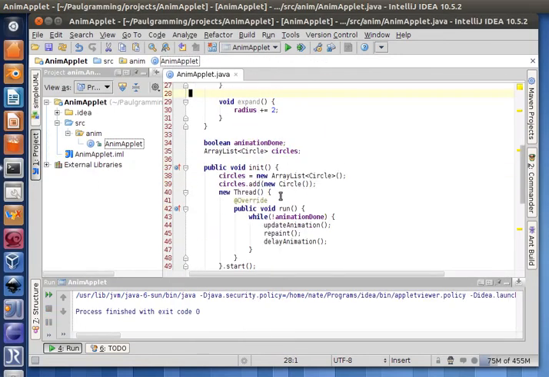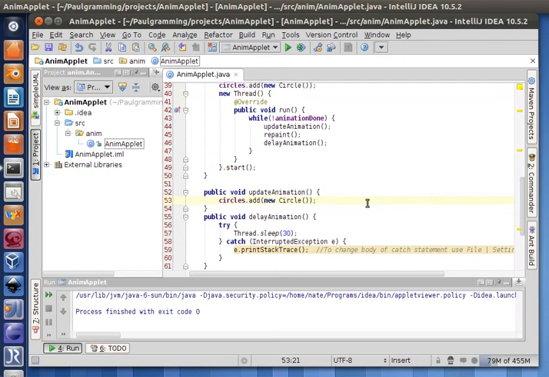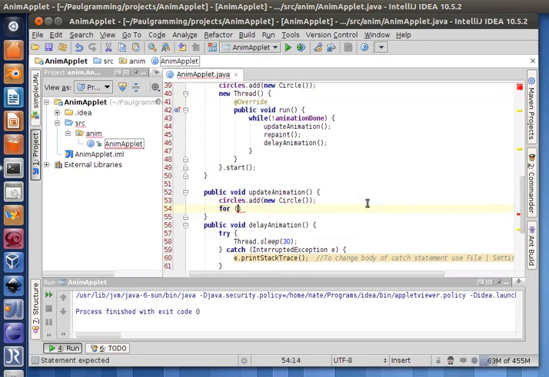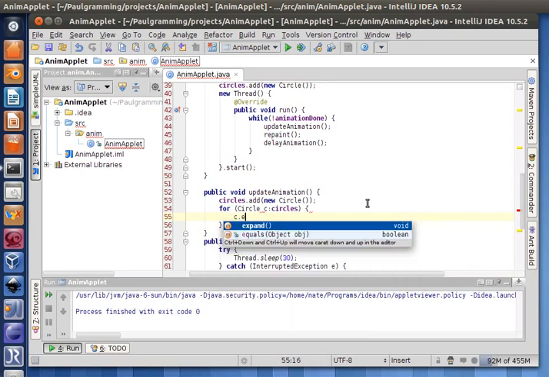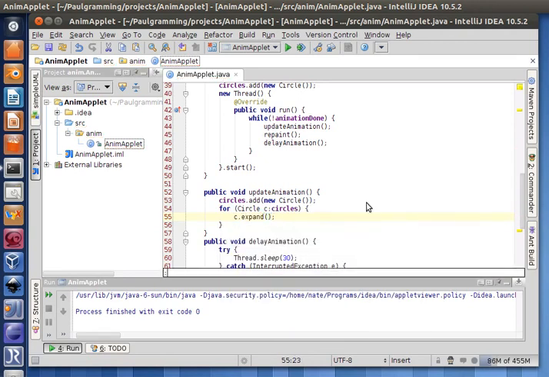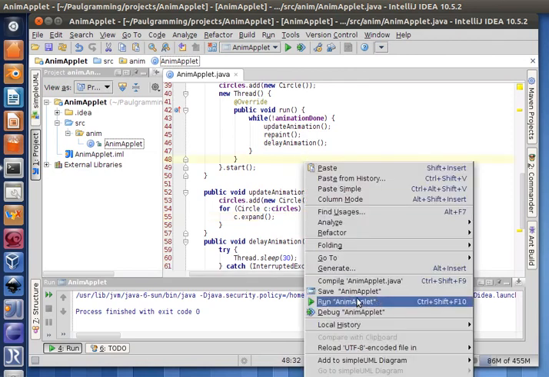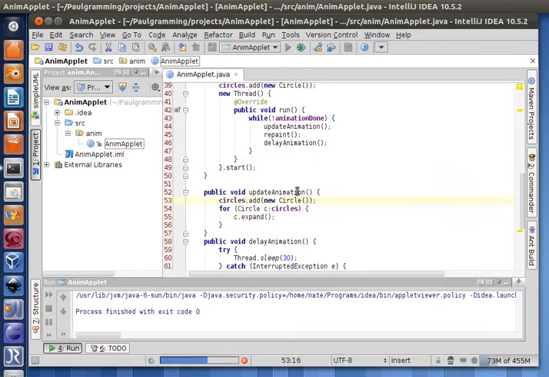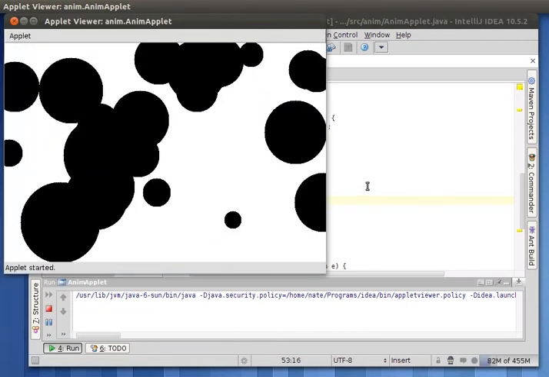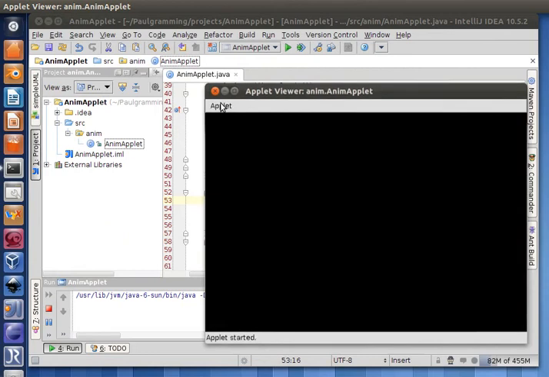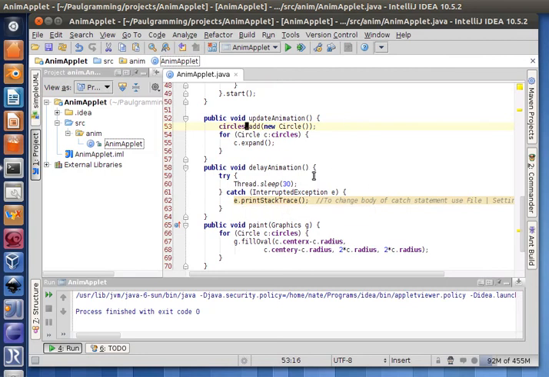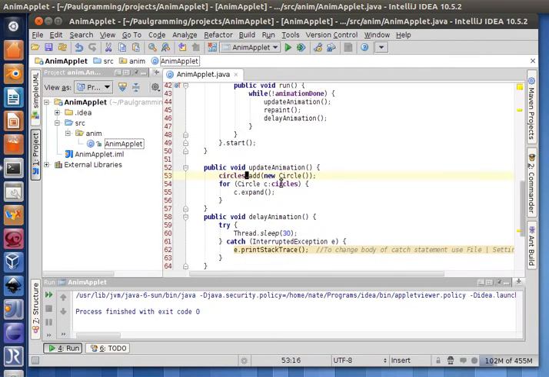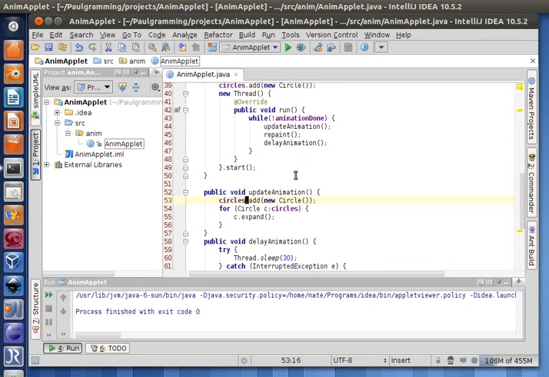We need to call it on the update. So for each circle C in the circles, C dot expand. Now run it. If you give it a try, you will see the animation is not that smooth.